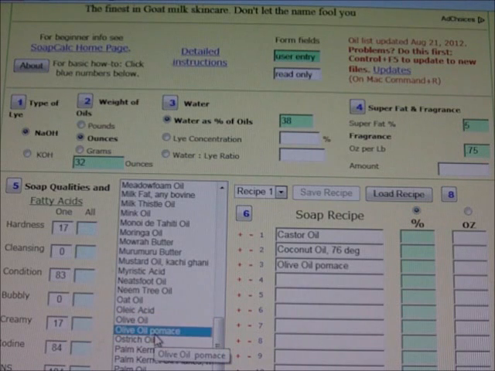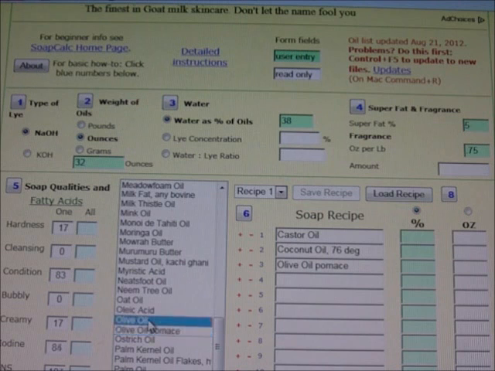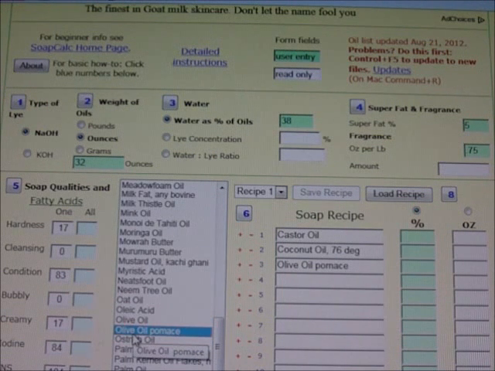Next, we're going to go down to olive oil. I do olive pomace. This is how I use it because it really doesn't specify. Olive oil is generally what I'd use if I was to use extra virgin olive oil. It actually has less conditioning than your run-of-the-mill low-grade olive oil, which is olive oil pomace. That's what I use, olive oil pomace, because according to the soap calculator, it's actually got better qualities than the extra virgin olive oil, so why would I pay as much?